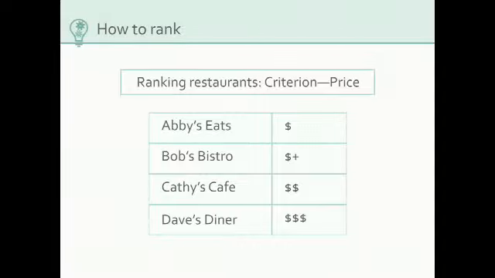In order to rank items on a list, you first have to choose the criteria. For example, imagine that you want to eat dinner at a restaurant, and you want something cheap. You could rank the restaurants in order of average meal cost. Here are 4 restaurants ranked in order of price from low, $1 sign, to high, $3 signs. Abby's Eats is the least expensive restaurant.